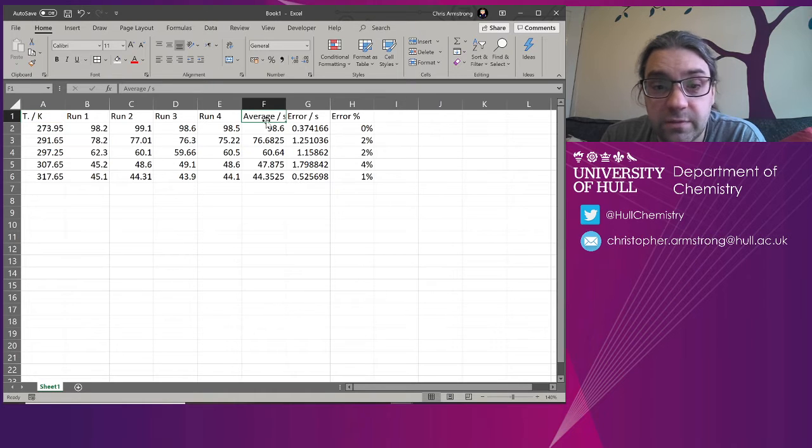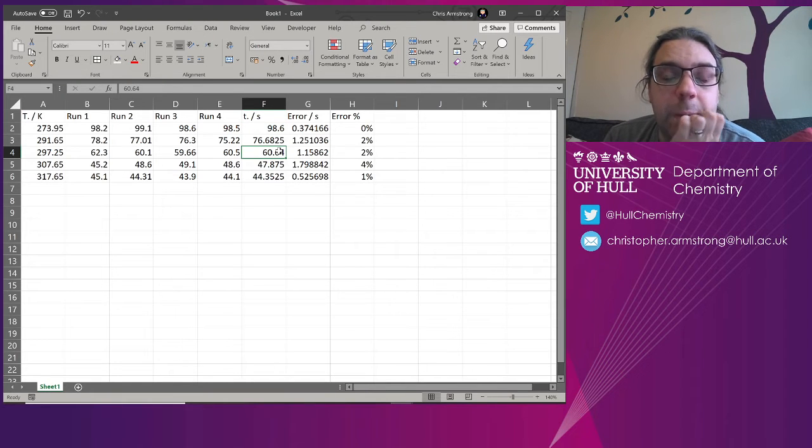So what we've got here is, in fact, an average time in seconds. So we can actually put lowercase t. There we go. That's a little bit better. It looks a bit nicer. We don't have this stuff with temperature that we don't need.